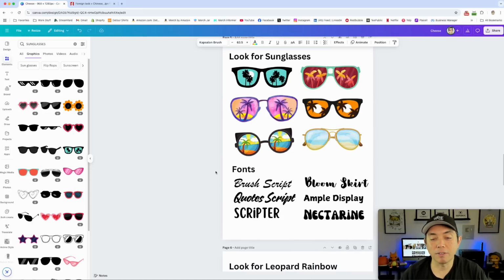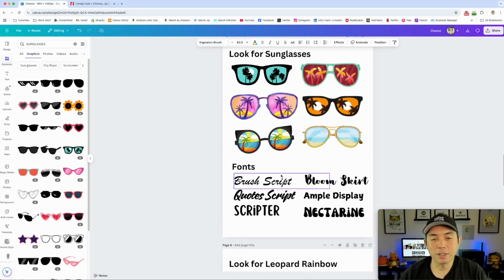And here are a lot of fonts that I found, a lot of script fonts that could work really well for that vacation feel, that cruise feel on here. So have fun with this.